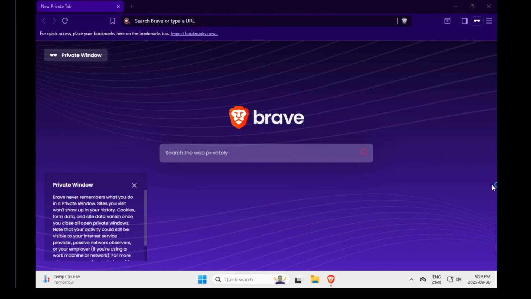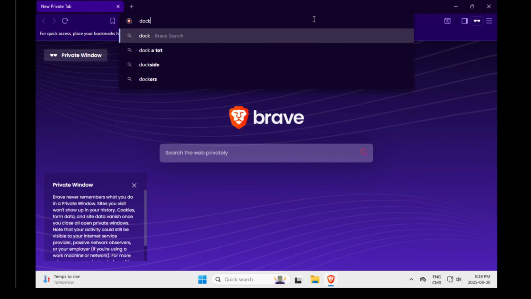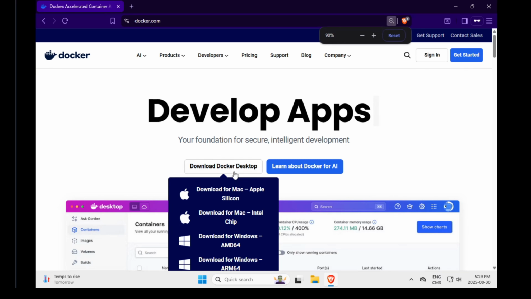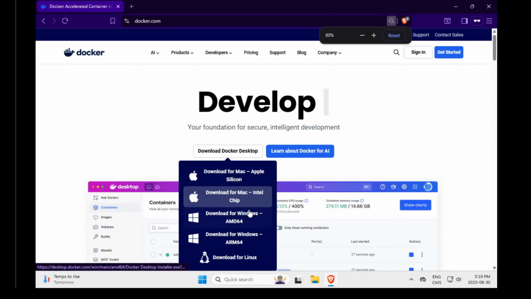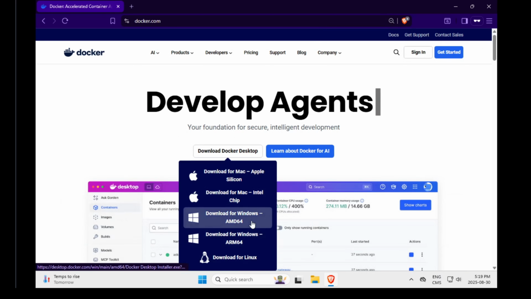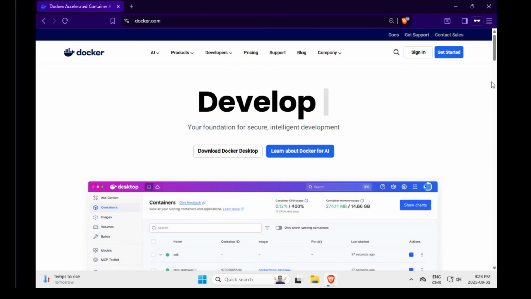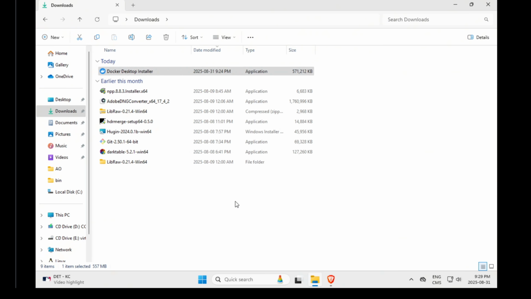The installation on Windows is very similar to Linux and macOS. So the first step is to install Docker itself. To do so, go to docker.com, click on download, and for the vast majority of people, select Windows AMD64. Once the file downloaded, open it and follow the instructions to install Docker.